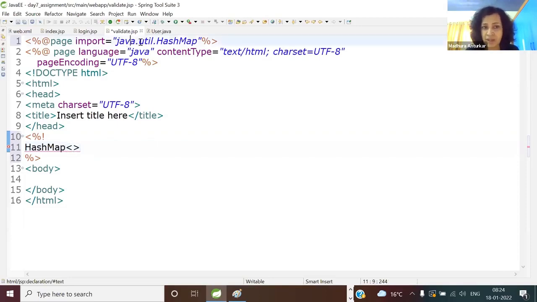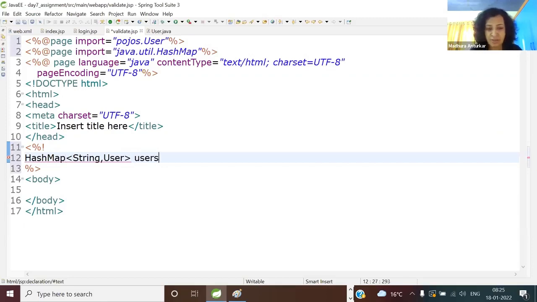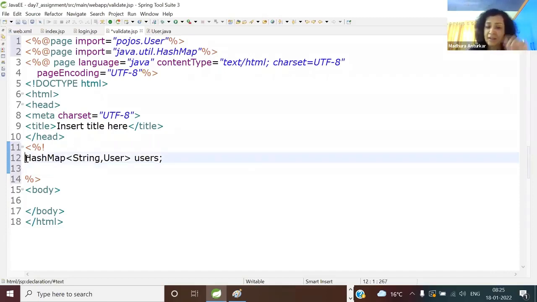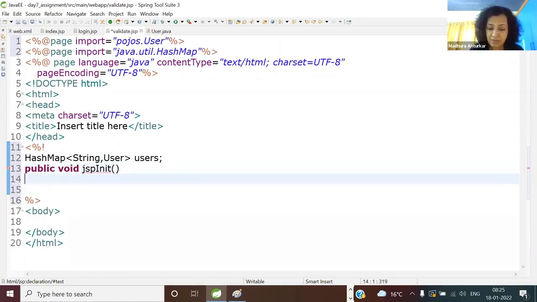Till then, of course, everyone knows the import attribute. Import is the attribute of the page directive. Don't get confused. Okay, and you have already told me String comma User. So control space, pick up the User from pojos. So let's say users. Whatever you declare in this, if you don't add the static keyword, is added as an instance variable of the translated page class. Got it? Now, the method which gets called the first time in the life of a JSP is jspInit.